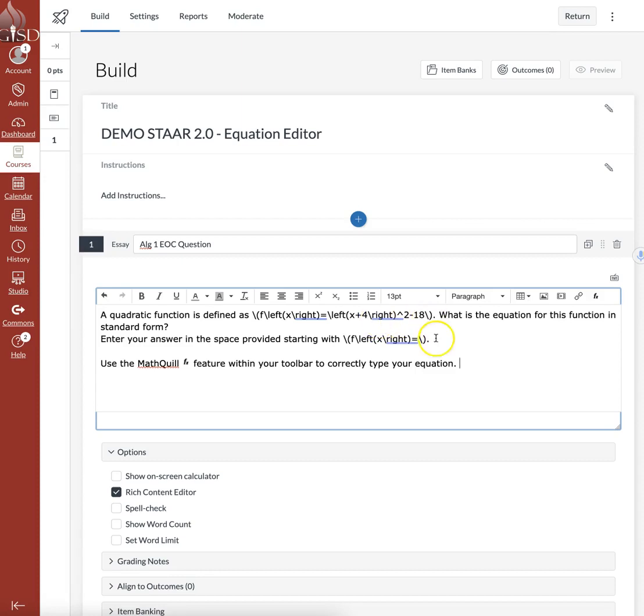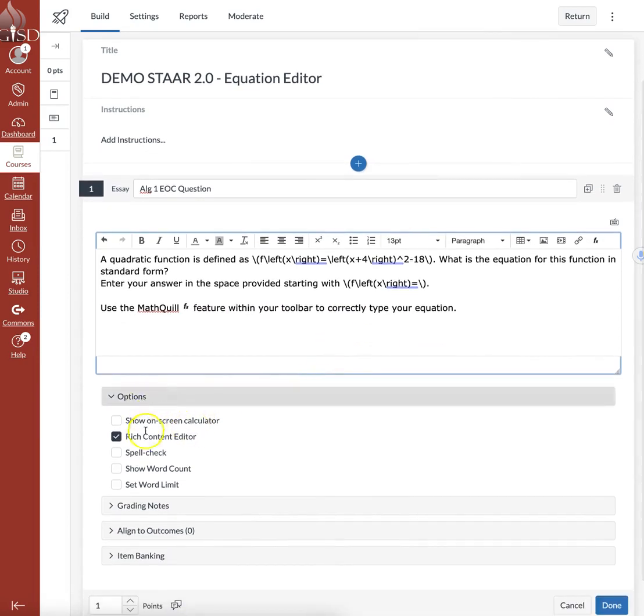I also went ahead and told students, because this is a newer function for them, that they're going to use the MathQuill feature, and I added a little image. I took a screenshot of what our MathQuill tool looks like, that they'll use within their toolbar to correctly type their equation. Under my options, I want to make sure that I have my rich content editor checked, because that is going to be this box that students will see, and they will have this MathQuill to be able to type their equations the way they need to, rather than just trying to use symbols.